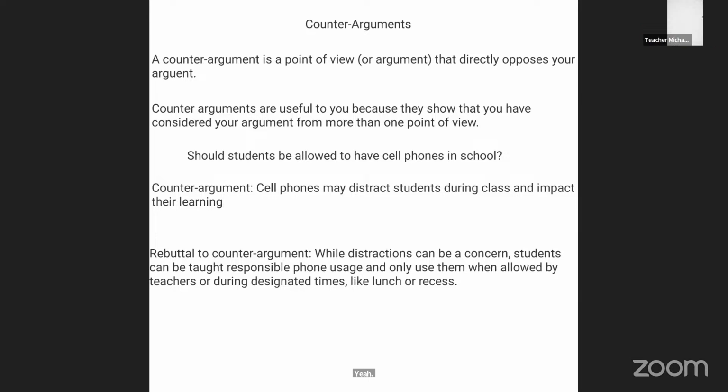All right, but we can see there how by considering a point of view that goes against ours, we're able to come up with reasons that those aren't true.